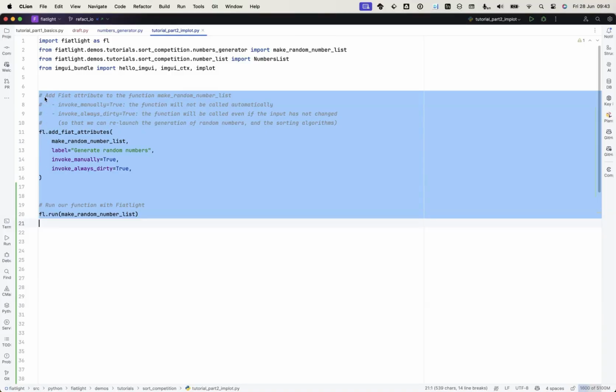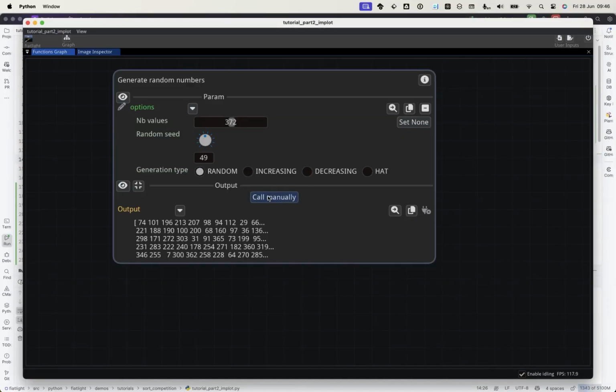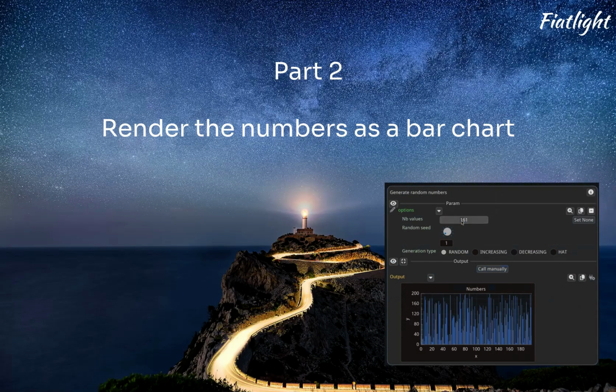Invoke manually, because we want to run it manually, and invoke always dirty, because we want to be able to run it even if the inputs did not change. As you can see, the user interface works correctly and we have a button to call the function manually. Now, let's use ImPlot to render our numbers as a bar chart.